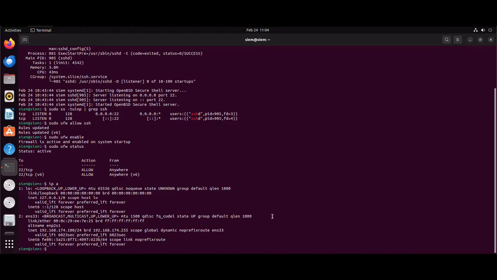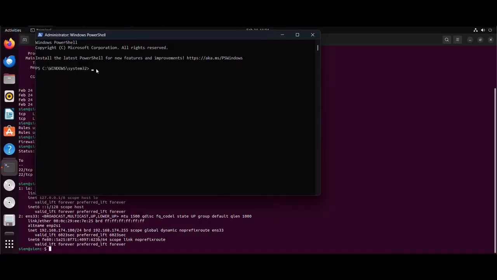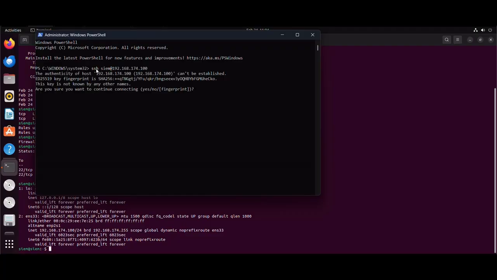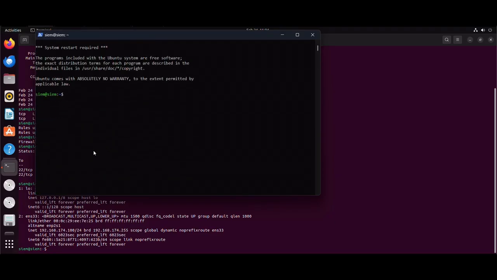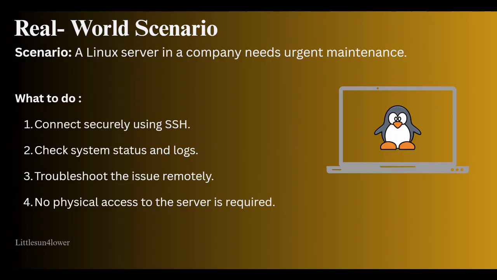Now we are going to open the PowerShell of our home machine and we are going to write SSH. The name of the machine is sim@IP. So now it's connected.